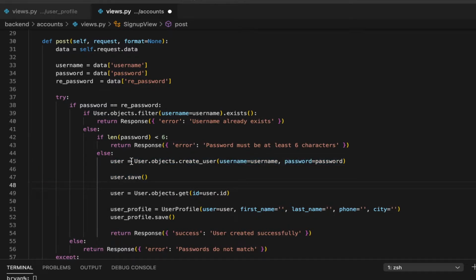So I'm doing a user.objects.create_user, and then I'm doing a user.save. Now this is kind of an opportunity to explain how this stuff works in Django. So this user.save is actually very redundant here. So let's take a look at how I did it here. Here it's fine. I did user profile is equal to another user profile object, and then I'm doing user profile.save.